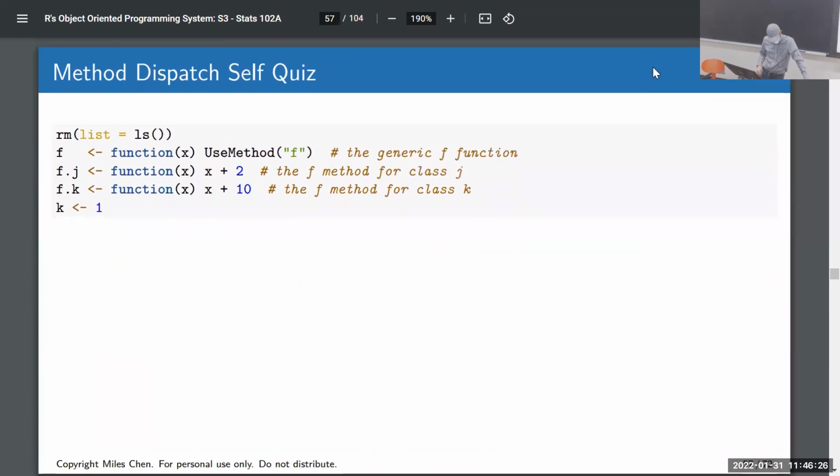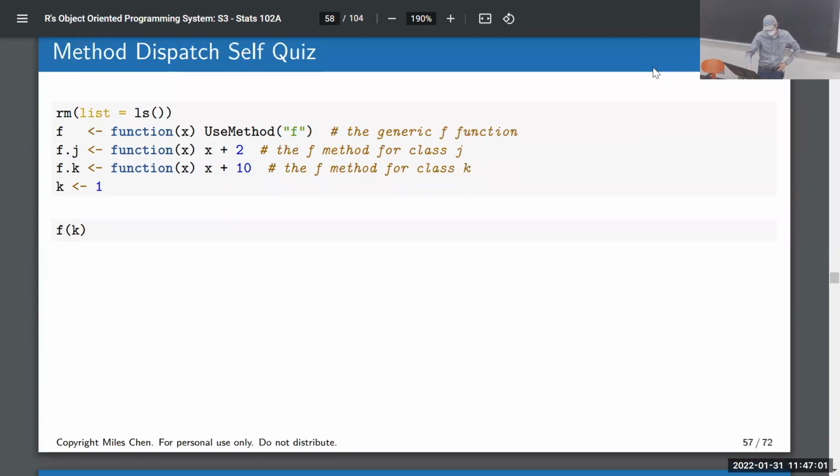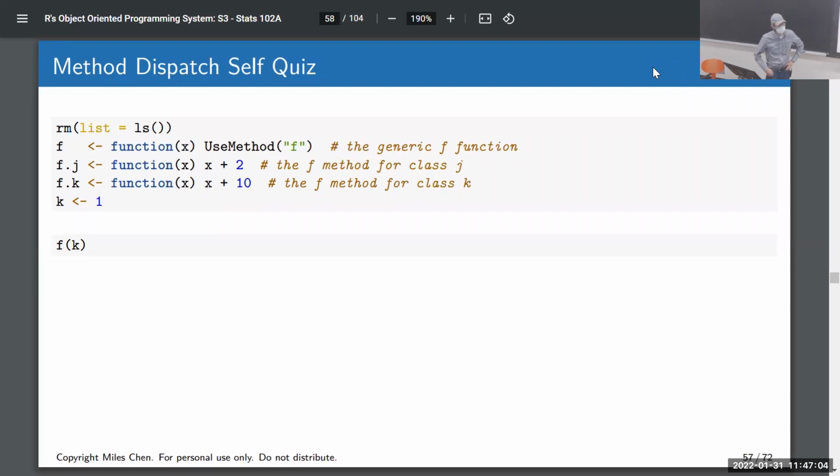So here we are going to define a function f. It's a generic function because it uses UseMethod. I define a method f.j, and what f.j does is add 2 to x. I've got a method f.k, and what f.k does is add 10 to x. Now I have an object. I call it k, and I assign the value 1 to it. So I'm going to call f on k. What is this going to return?